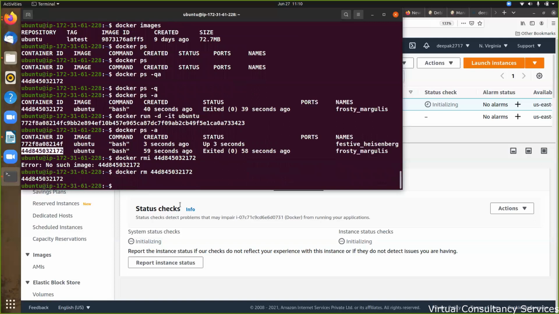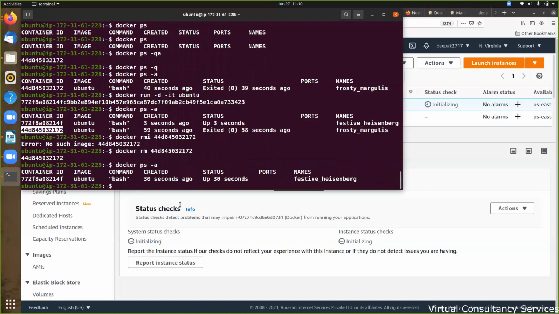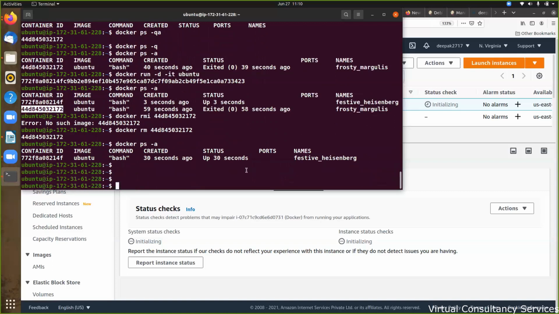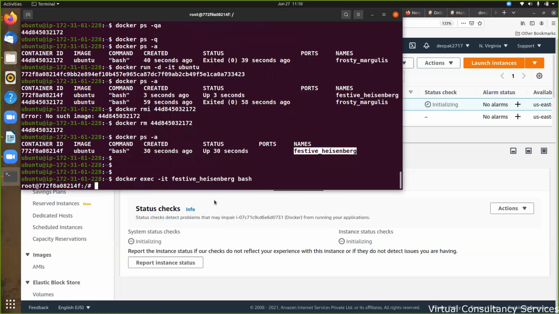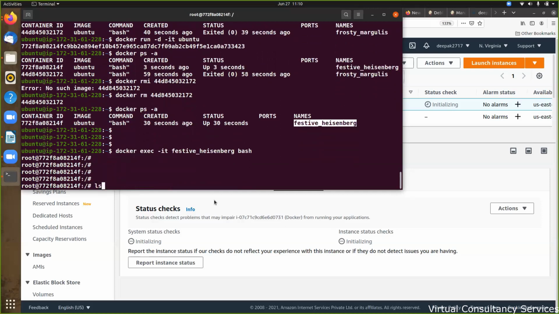Okay, so docker ps. Now it is in an up state. Now I will get inside this festive Heinsberg container. So I will do docker exec -it, go to this container and go inside it. I will see what files we have.